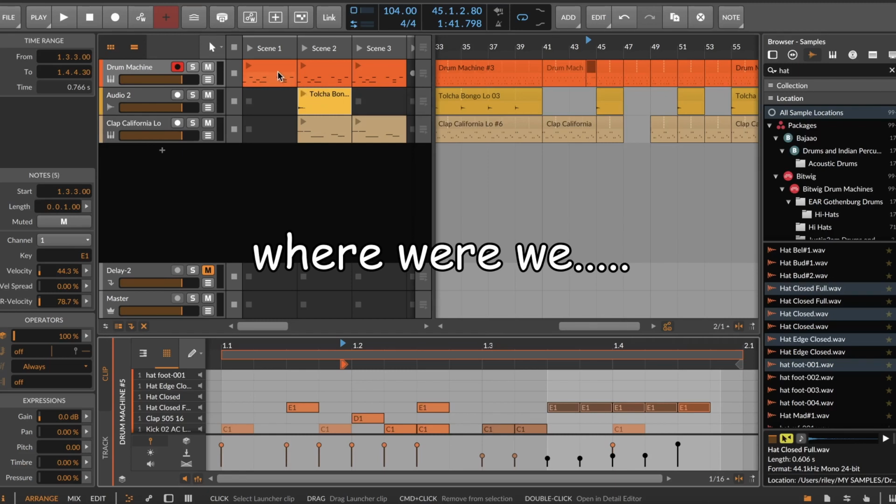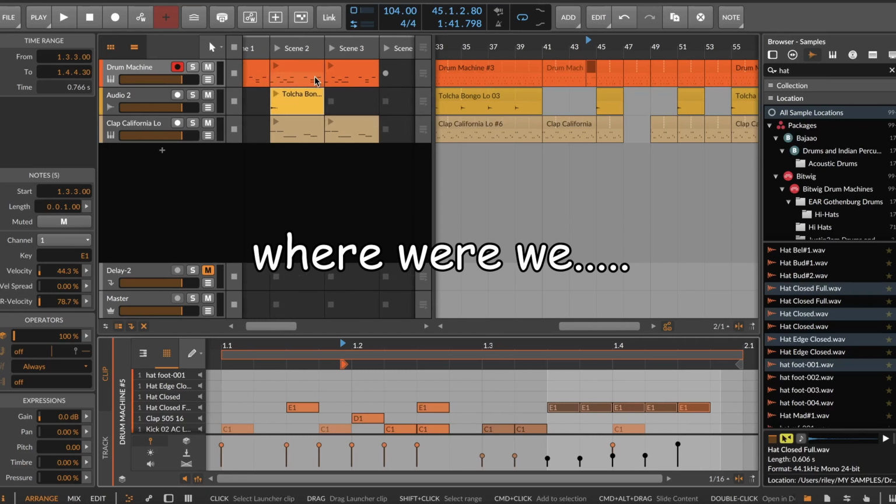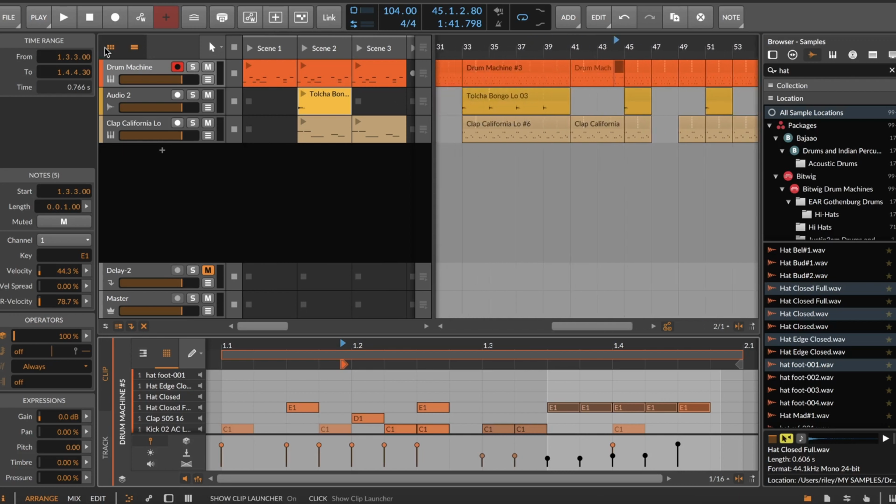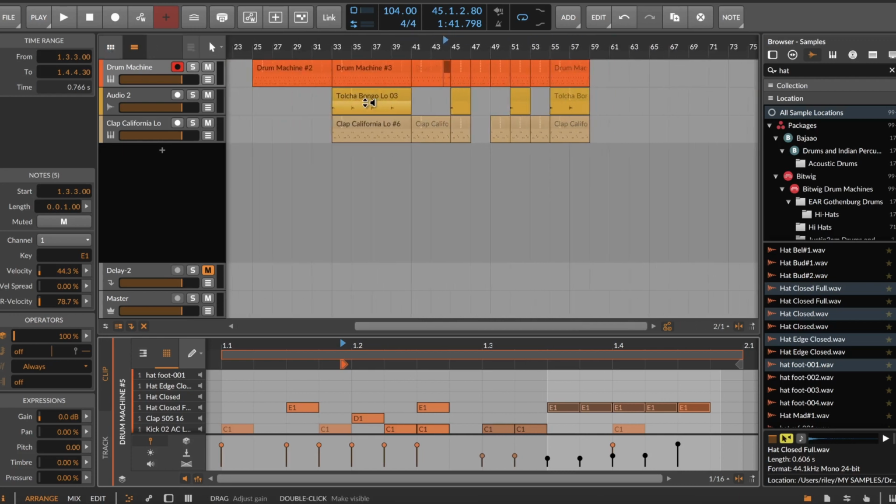So we covered moving things into this clip launcher and then recording them back into here to kind of make a bit of an arrangement. I'm going to hide the clip launcher again for now.